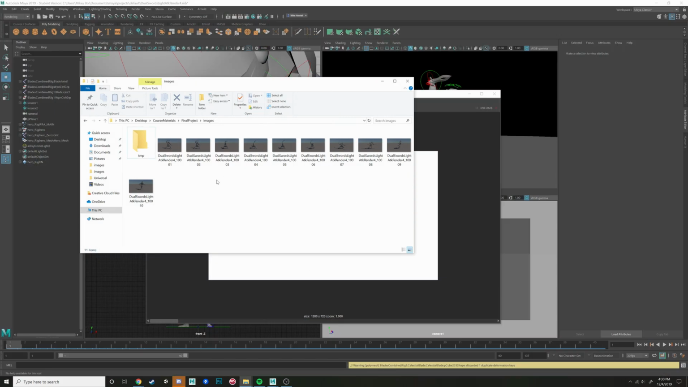And here we go. So we got our sequence rendered out, and it's ready to slap into whatever compositing software you got, like Adobe Premiere or After Effects, whatever it may be. You can just line those up now and then string them together, add some sound onto it, and you'll be good to go.